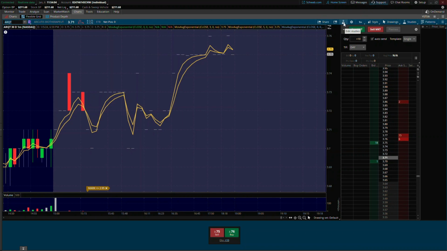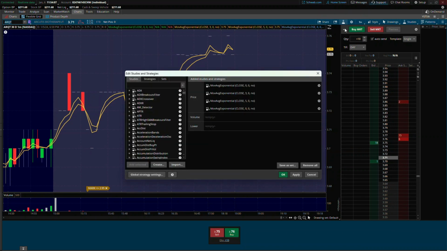up here you go to Edit Studies. This is the study. Moving average exponential, close 0, no. Moving average exponential, close 3, 0, no. Moving exponential, close 5, no. Moving exponential, close 0, no. All of those over here. Right? If you're having a hard time finding it, I can share that chart with you as well, right?